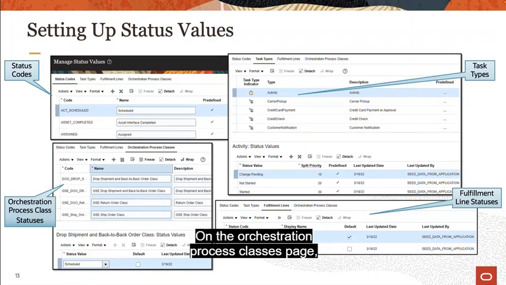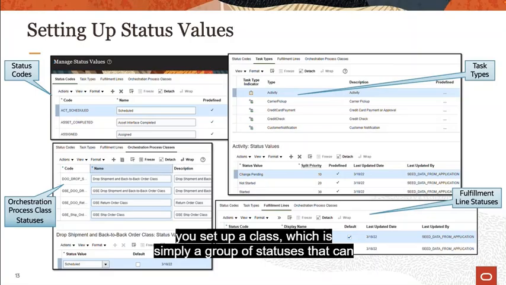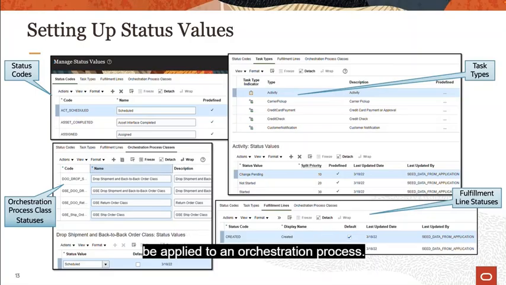On the orchestration process classes page, you set up a class, which is simply a group of statuses that can be applied to an orchestration process.